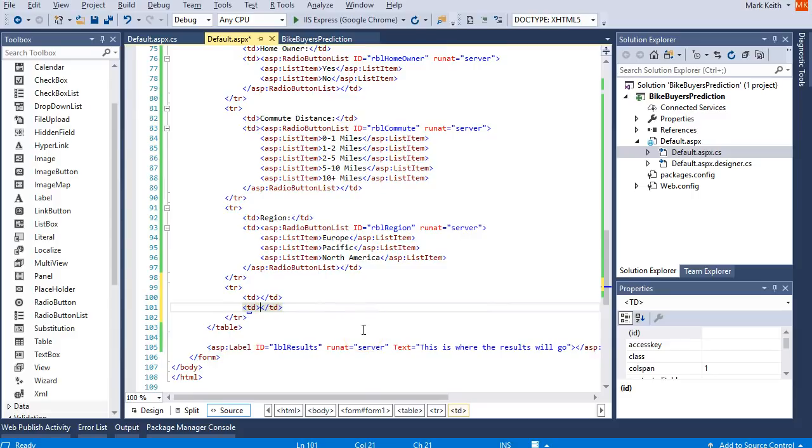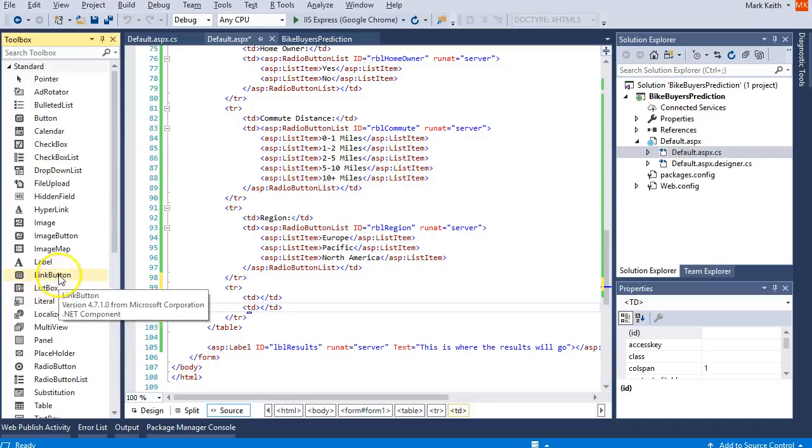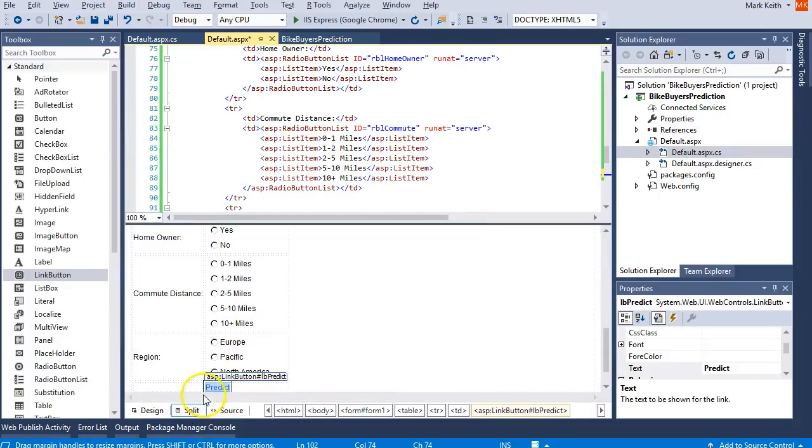In the second one, I'll put a button. So I've got a regular button, and this looks like any old form control button, or I can do a link button. I kind of like the link buttons better. So this one just looks like a link, but it actually submits the form. So I'm going to call this LB predict, and then I'm going to show some text, kind of like a link, predict.